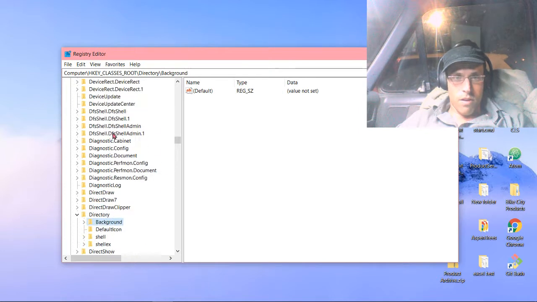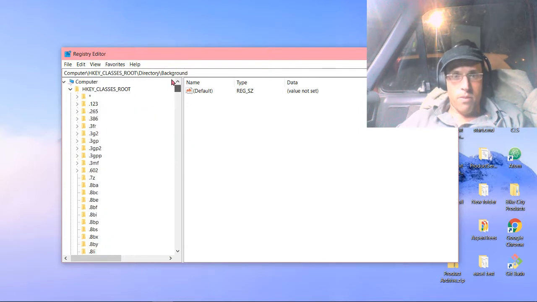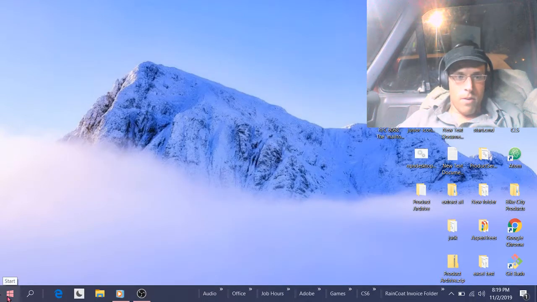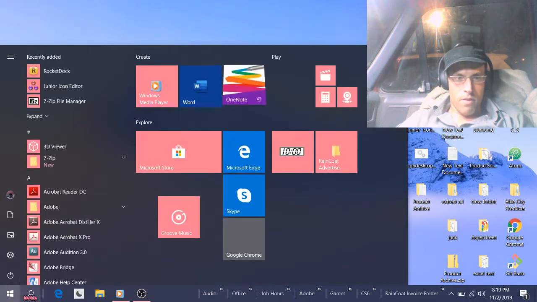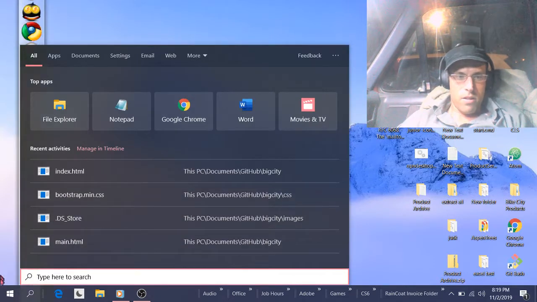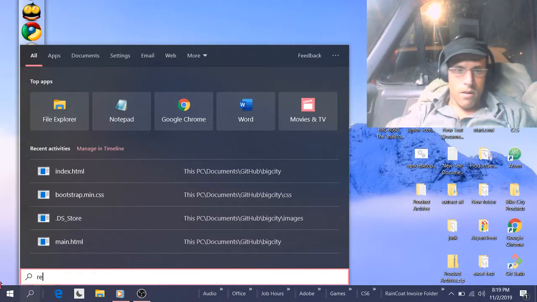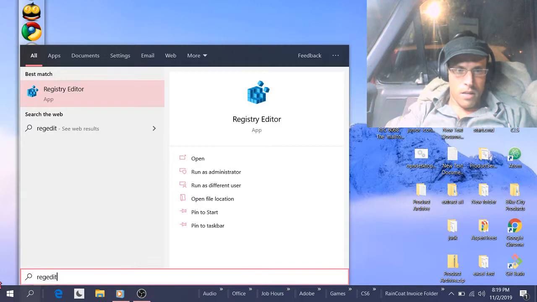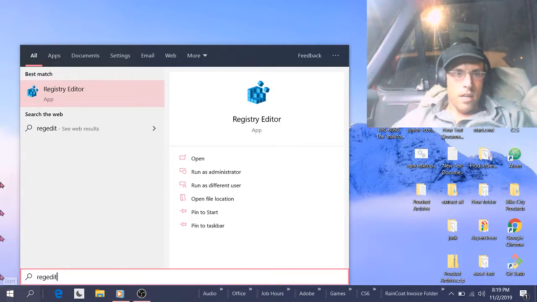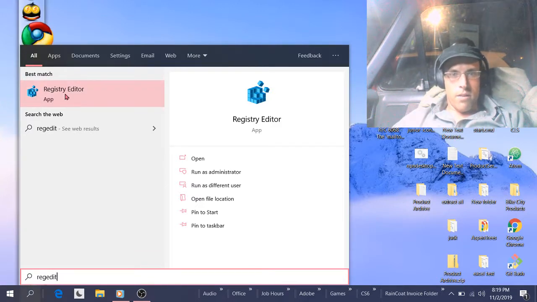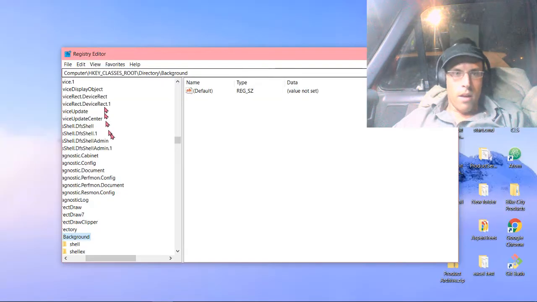Okay, so when it opens for you, it's going to be at the top. You're not going to be able to open it like me, so you'll have to go to your search and just click REGEDIT, regedit, and your registry editor will pop up. You click on it and you'll go in.